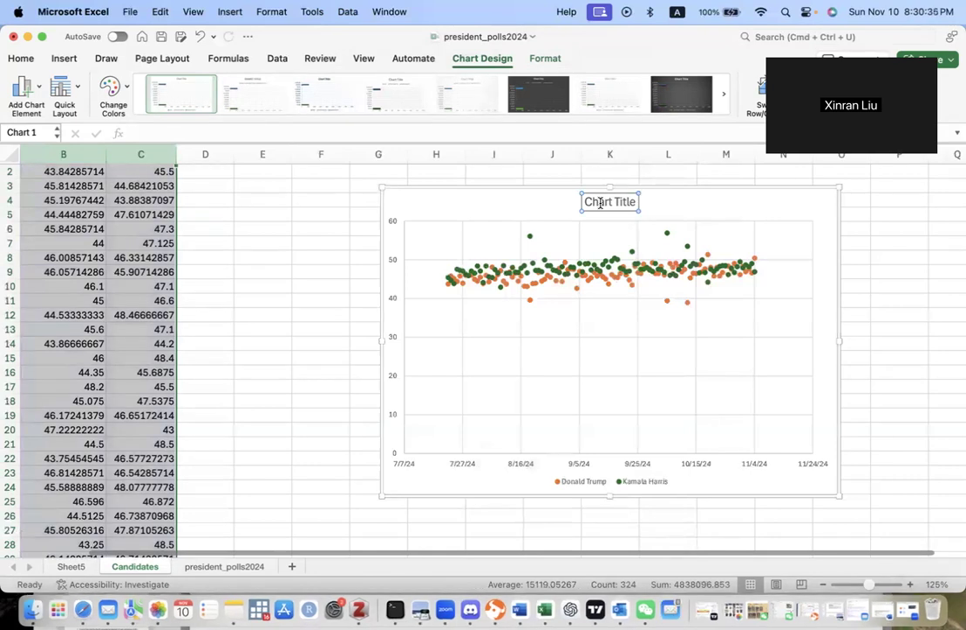But after you have the chart, you need to make several adjustments. The first one is to give your chart a descriptive title. So you can title it as the polling PCT over time, right? Of course, you can choose your own title. And the second one, format the color. So the Harris would be in blue and Trump would be in red.